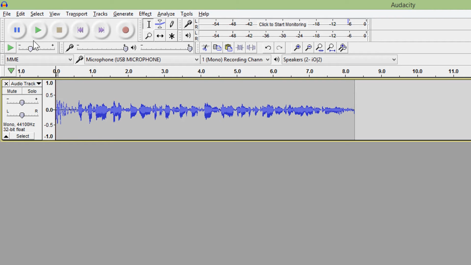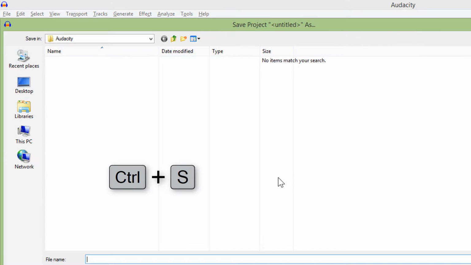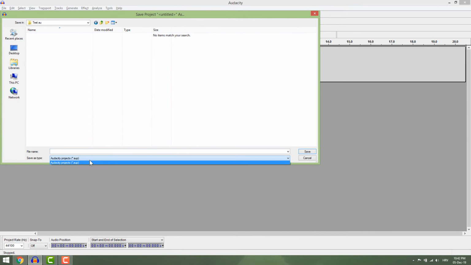To save it, just go File, Save Project, and Save Project, or Ctrl+S. You can see that you can save it only as an Audacity project with the AUP file extension. Name it and save it.